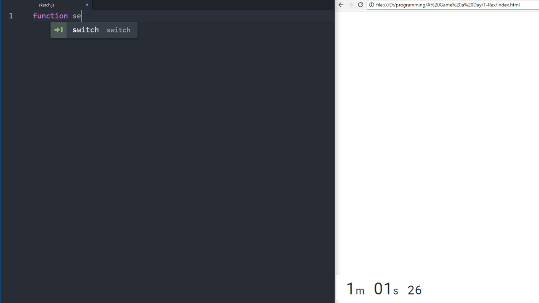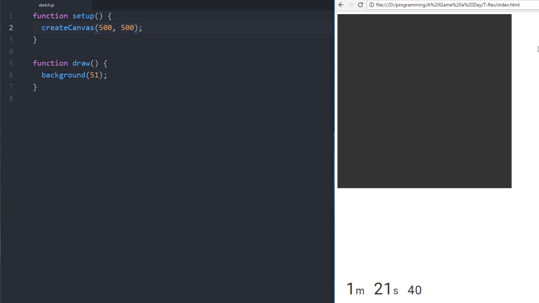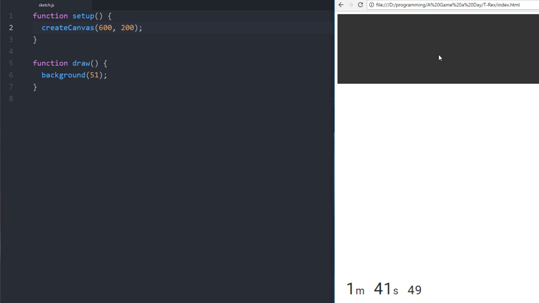We can actually come over here and say function setup, function draw. Okay, and we will do background. We will set this to 51. Let's say create canvas, and let's just say 500 by 500. Test it. Looking good. So the T-Rex game is kind of rectangular. So instead of 500, let's do 200 by 600, which should be fine. There we go. That looks good.